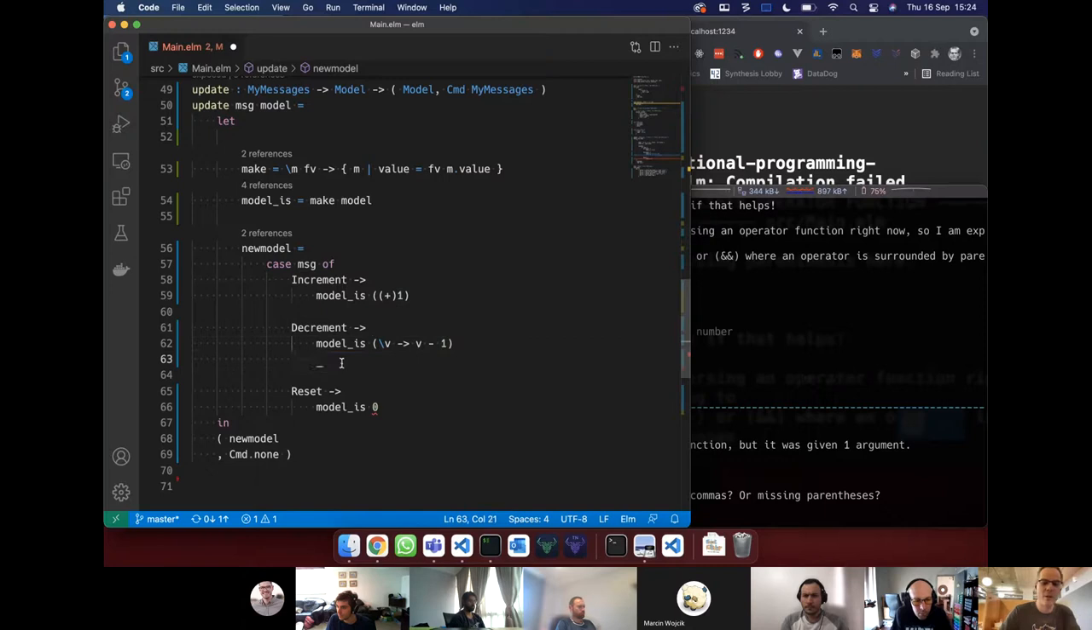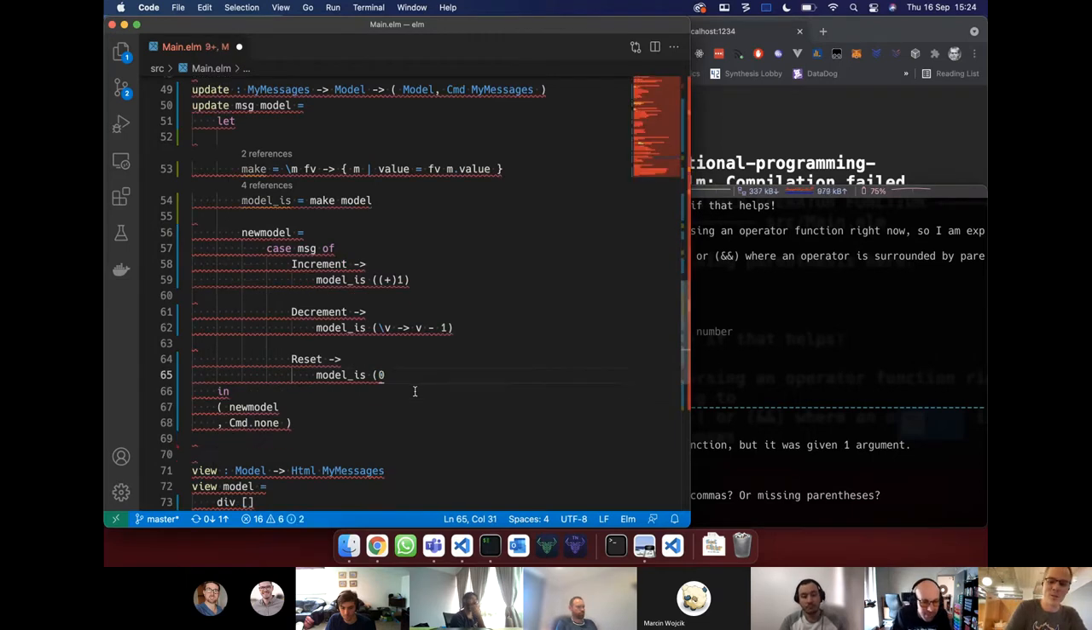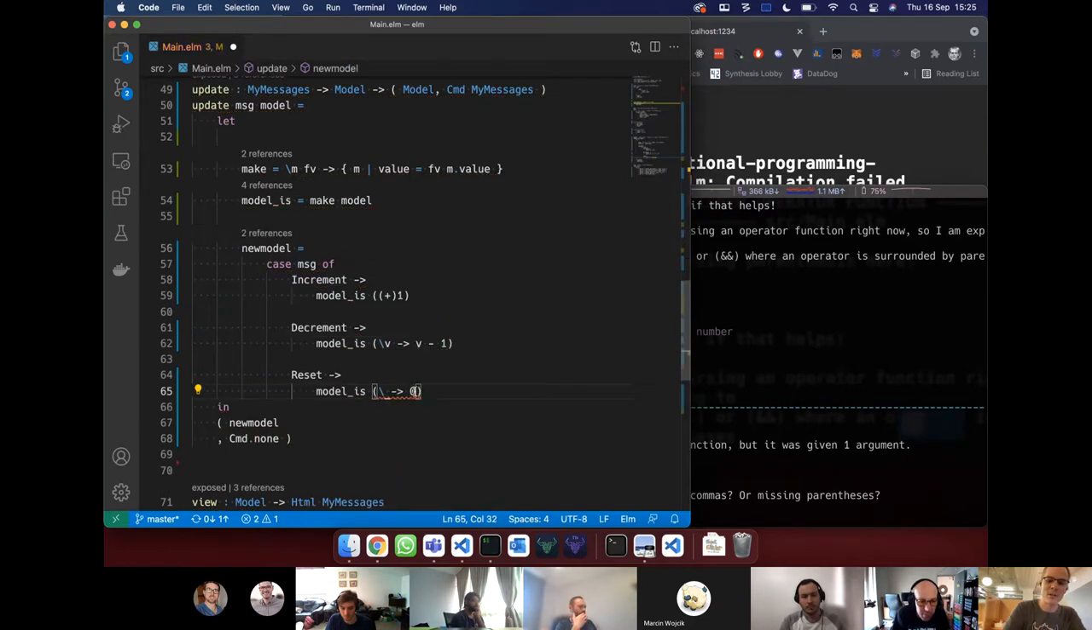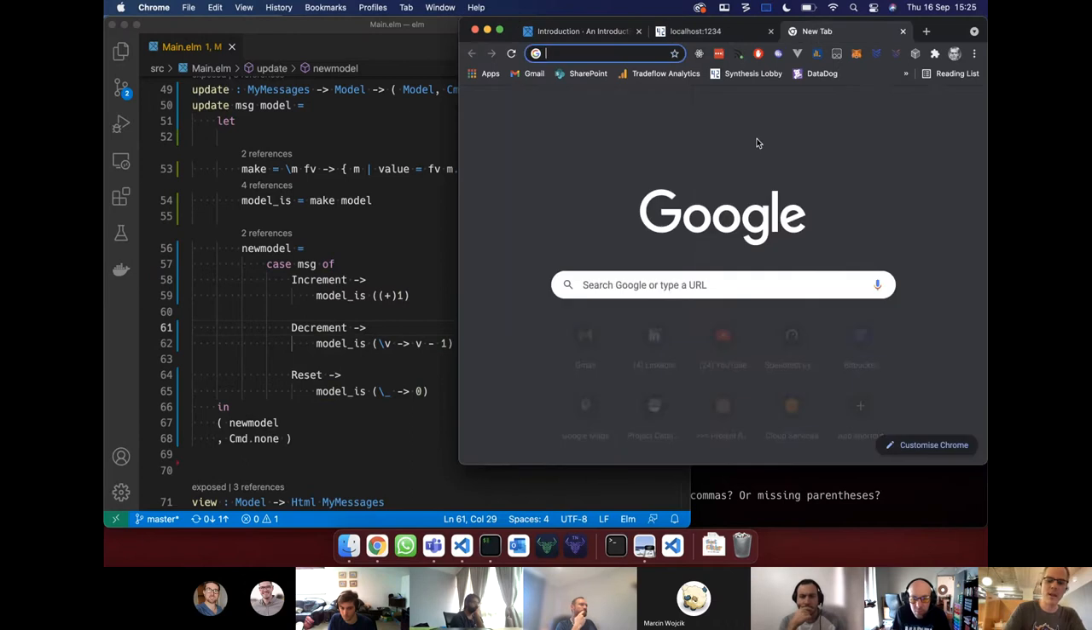Anyway, that's more accurate. So the way to fix this one is, who wants to take a guess at how do we make something equal naught? It's the function that doesn't care and always returns zero. Yes, exactly. So to take a v, just always give me naught. So in fact, I could always take an underscore or something, right? And there should be a function called const.